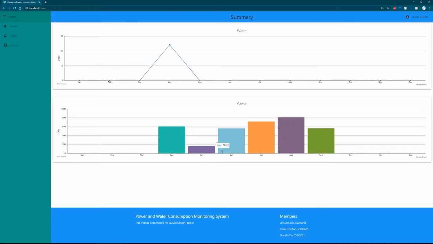After entering the correct combination, we will go to the home page. Here is shown the summary of both the water and the electricity consumption. The graph is interactive, so the user can point to either a point or a bar to show the value of each data. On the left side is the sidebar, which is our main navigation for the website.